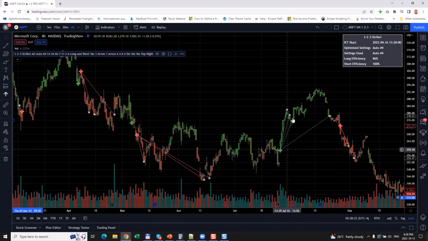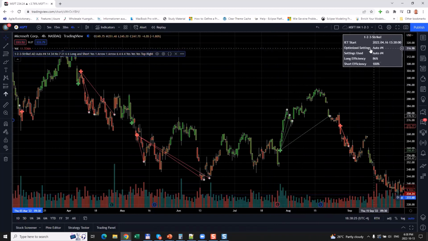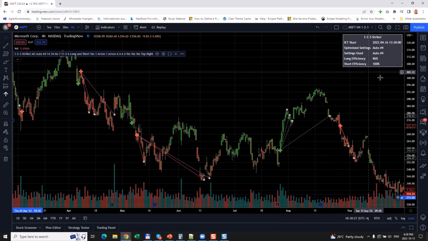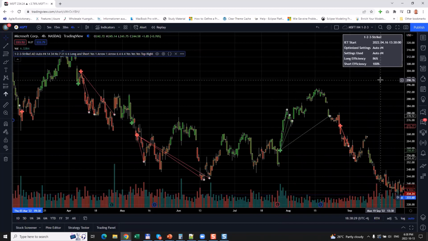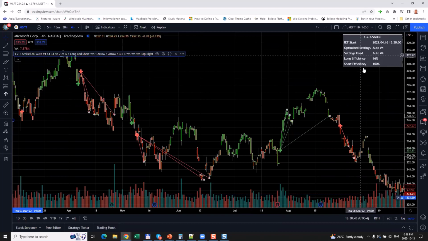And look at the result now. Now our long efficiency has increased to 86%, and our short efficiency has increased to 100%. Wow, that's pretty cool, huh? And just a bit of behind the scenes logic, how did the indicator determine that this is the best setting? Well, it looked at the combined performance of long efficiency and short efficiency for all of the 10 presets that we had, and picked the one with the largest sum of these two performances together.